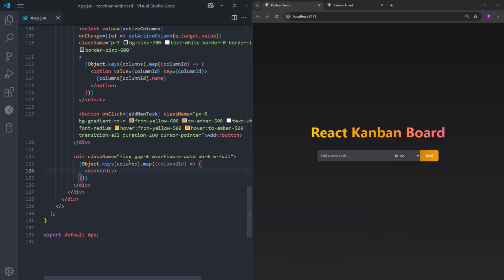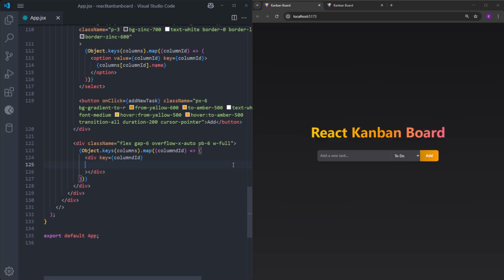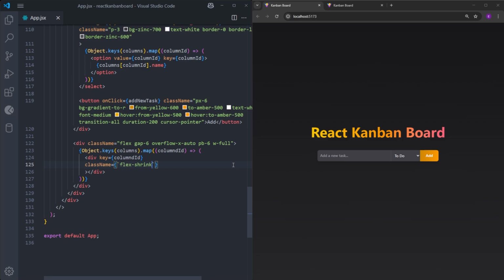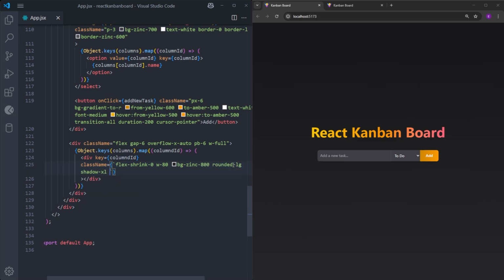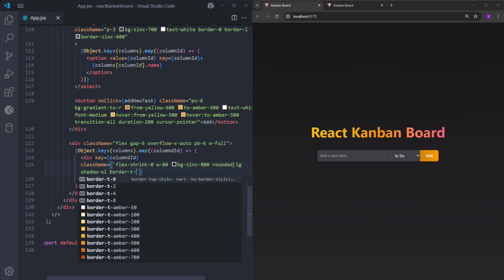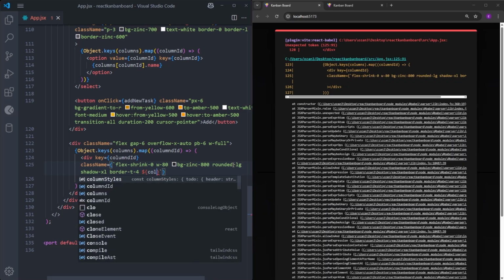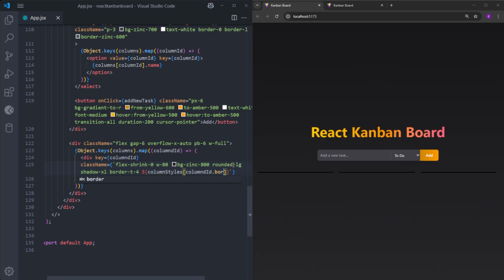And for each box, we're going to create a div. We're going to set the key as column ID. To style these boxes, we're going to have dynamic styling. So let's open a set of curly braces and create backticks. We're going to set it to flex shrink 0. With 80, background to zinc 800, rounded corners and a shadow of X large. Gonna have a border at the top, which is going to be 4 pixels. And we're gonna get the color of the column by accessing the column styles array, and gonna pass the column ID, and we're gonna access the border.